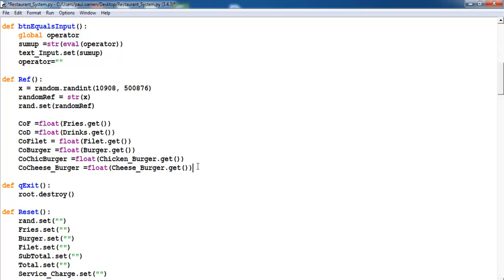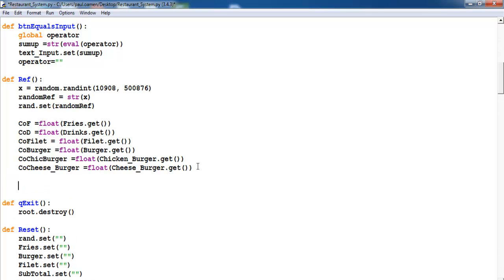Okay, now the next thing is to declare another local variable. This local variable is to hold the cost of whatever is entered into the entry widget, or you can call it text box, right, so that we hold on to it.